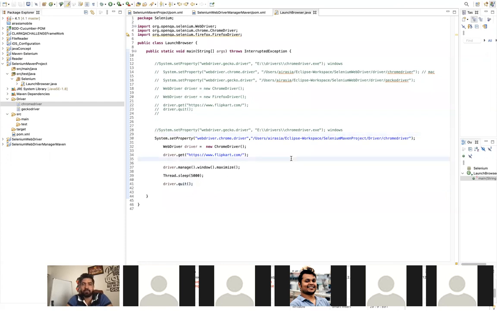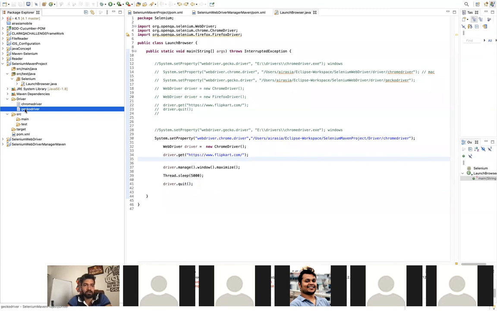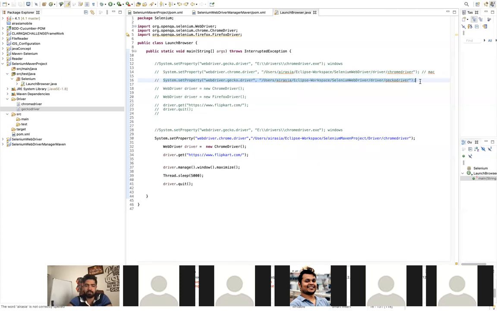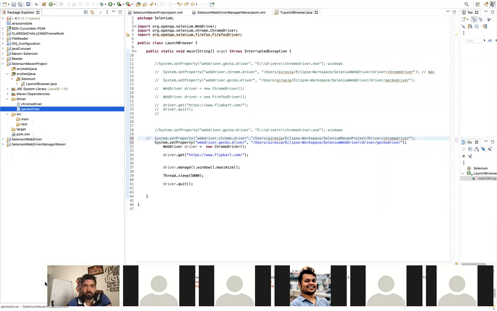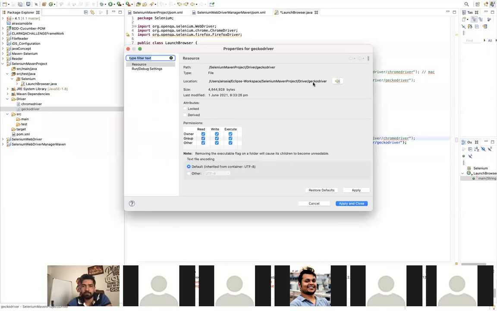Second thing, if you want to launch your Firefox, in the same way, instead of giving this path, you have to give the path of Gecko driver, right? I told you this Gecko driver is used for Firefox. So in the same way, you have to set the path of this Gecko driver. I will comment this line for Chrome, and as of now I have set the path of Gecko driver. This path I can copy from here, from properties.